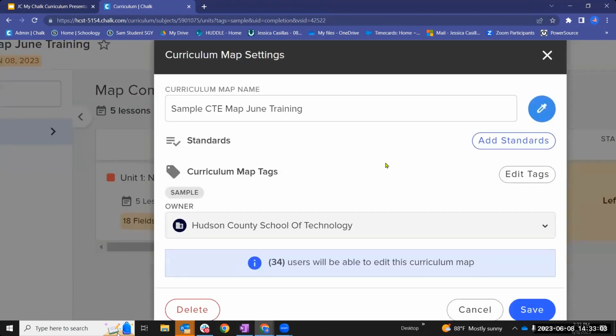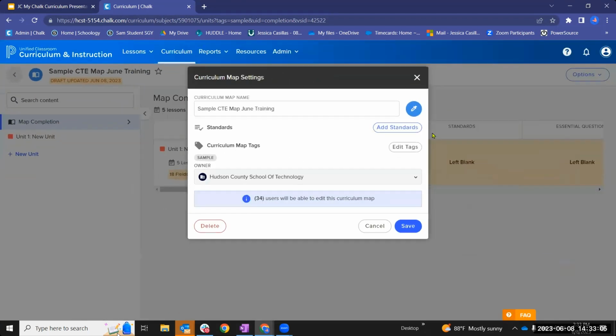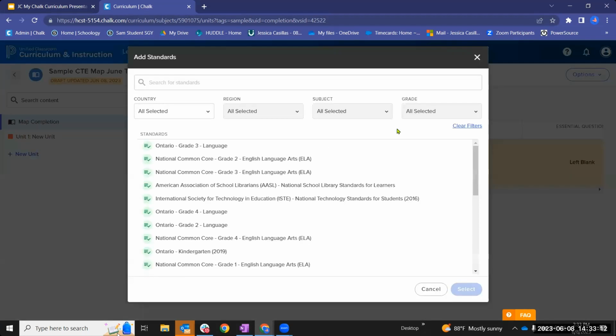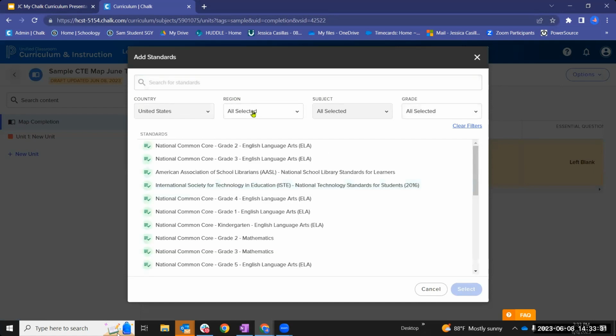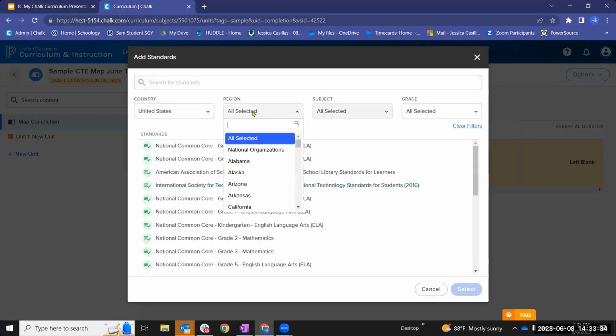Okay. Let's go ahead and add some standards together. Everyone will be able to add some standards here. So I'm going to go ahead and go to add standards. Now I get to search for the standards that I would like. We get to go by country, region, subject, and grade. Going to country, I'm going to go ahead and expand that. I'm going to look for the United States, then go to region, and then I'm going to go to New Jersey.